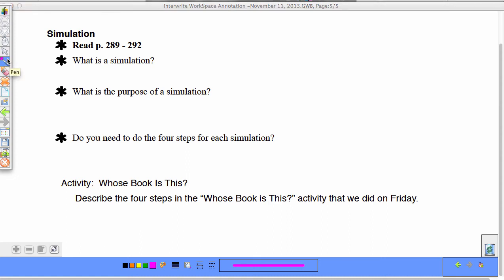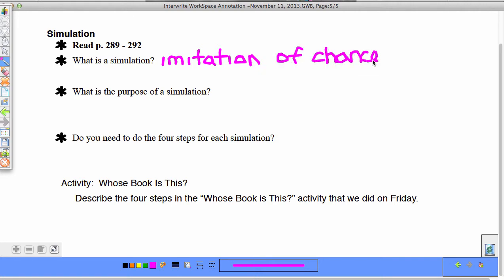Simulation is an imitation of chance behavior. We've done several of these already this year. We just didn't call it a simulation. For example, one of the very first days of school when we did the hiring discrimination activity about the airline and we pulled the beads out of the bag, that was a simulation of their lottery process.